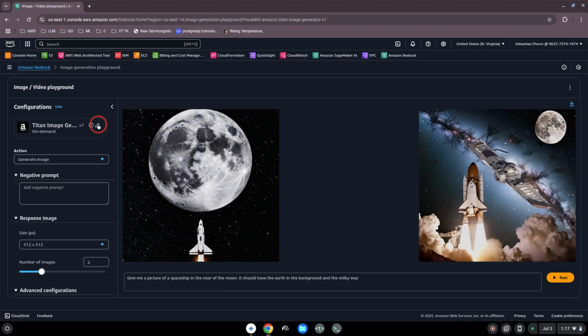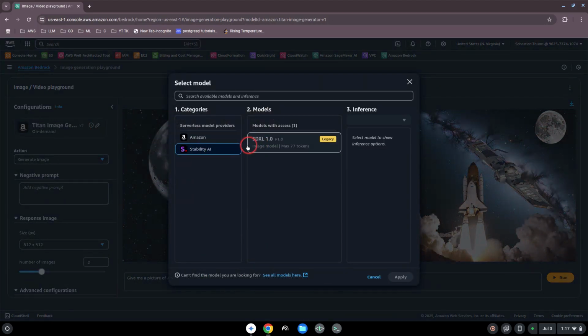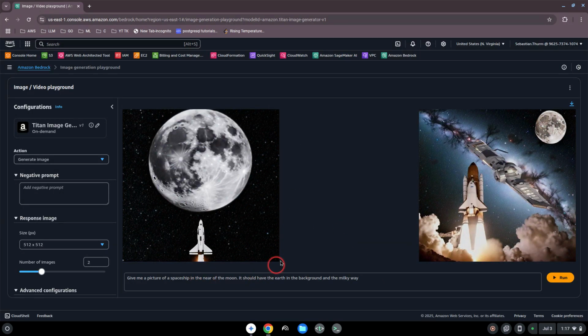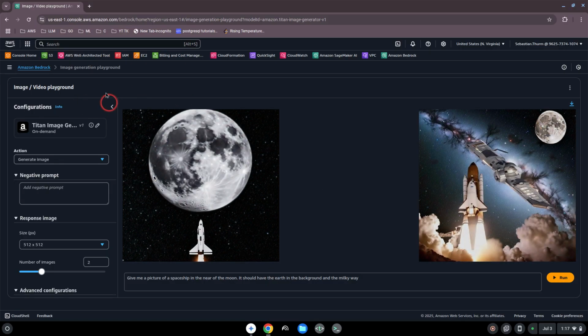So you can play around here, give it another model when you want, and then you can also have the same prompt and play around and see how the images are evolving, how the images are generated, and if they are fitting your needs or not. Okay, this was all to image generation.